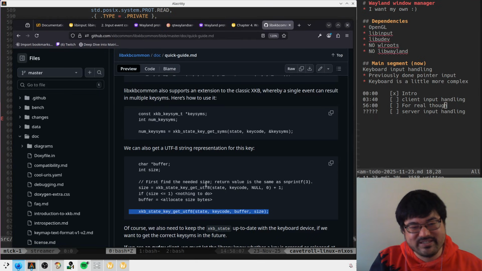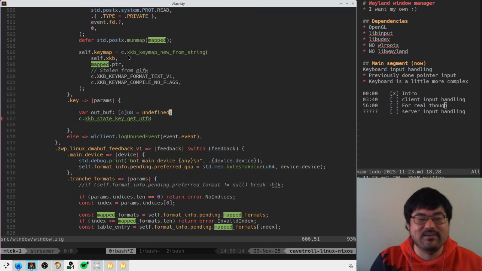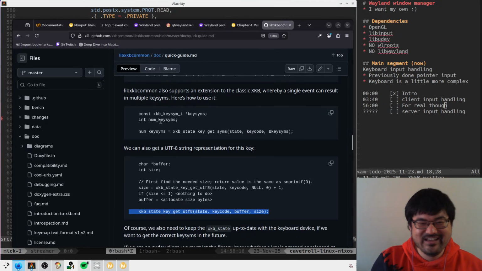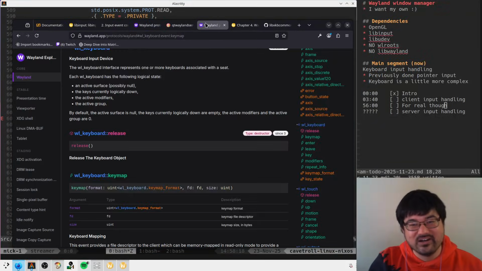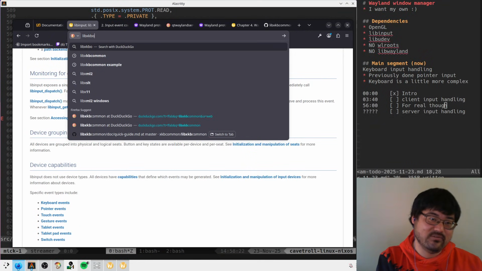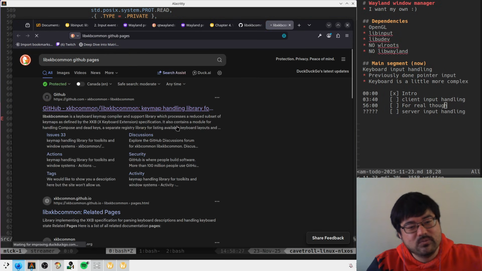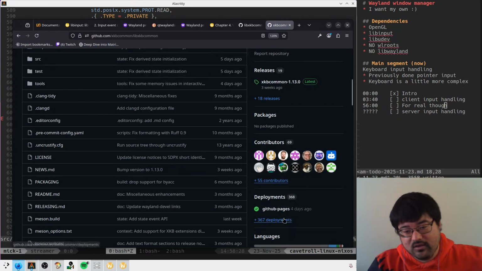What is state here? Is state the context? No, state is a state. What the fuck is an XKB state, and how is it different than an XKB context? Do we need to read something? Where is it, they had better looking docs somewhere. libxkbcommon, I think it was like xkbcommon GitHub pages. I think that was where they had this.